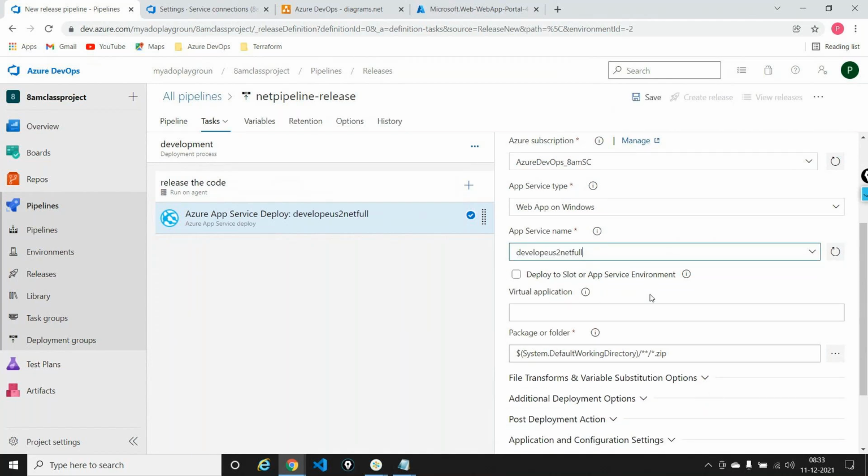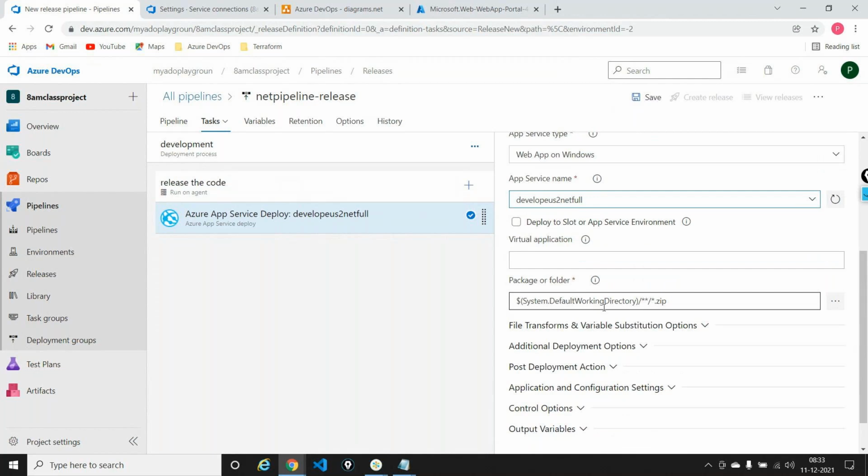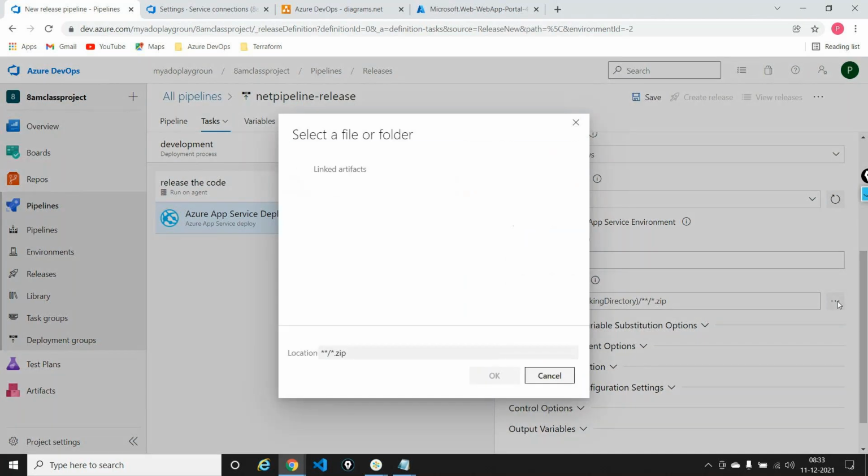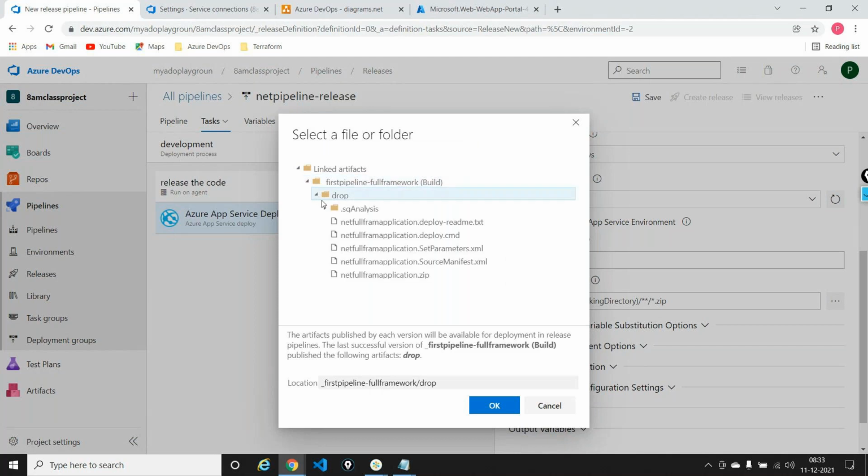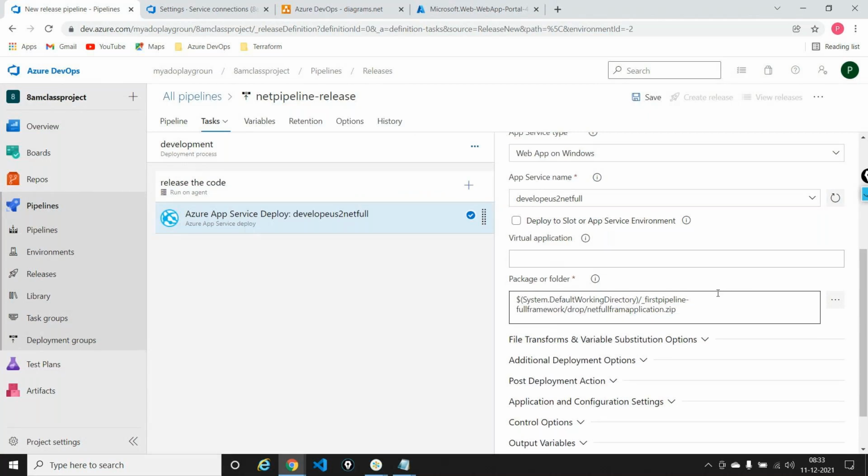I'm coming down and it's asking me where is your zip file, because you'll take a zip file and deploy it onto the app service. I'll click on these three dots here. It'll take a second to load. After that it says okay fine, this is the linked pipeline. Click on this pipeline, drop inside which what? .NET application. I'm just taking this.